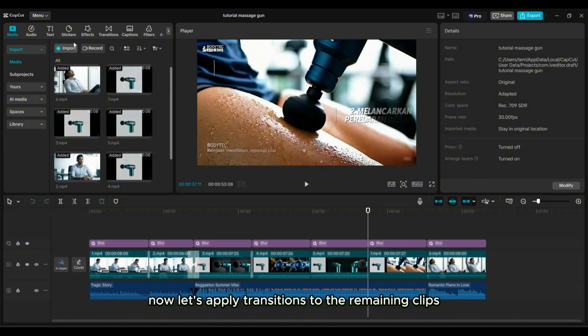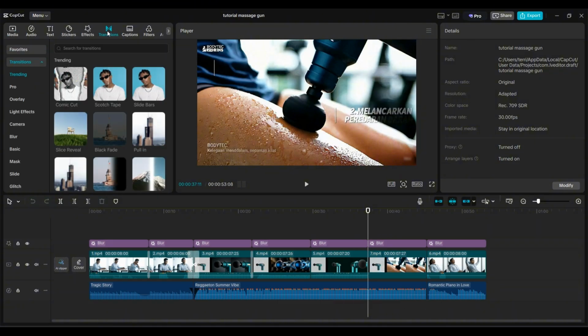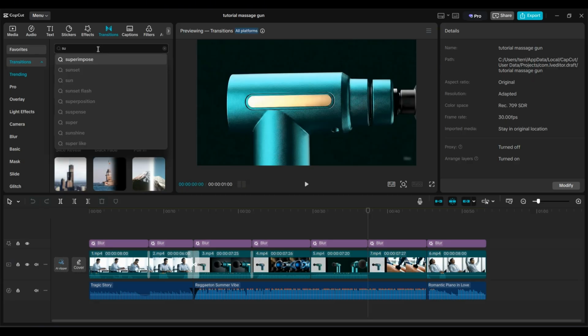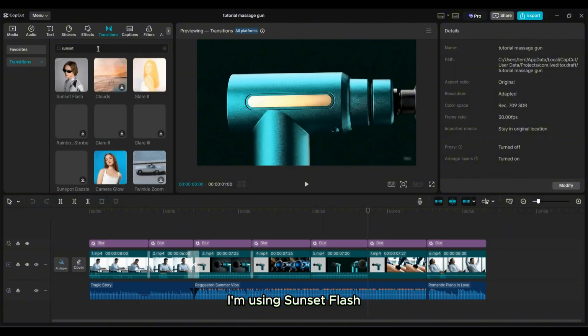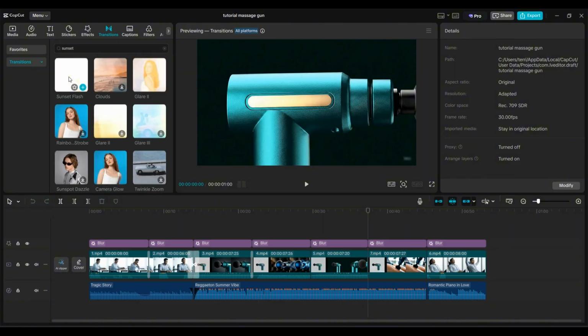Now let's apply transitions to the remaining clips in the product sequence. I'm using Sunset Flash. This adds a nice warm effect.